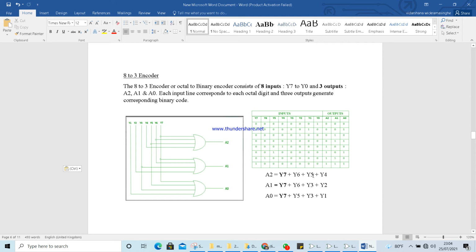Y7, Y6, Y5, Y4, that is 4, 5, 6, 7. If you add 4, 5, 6, 7, if you add this 0, this 0, this 0, this 0, the answer will be 0. I will take this value: if I add 0 plus 0 plus 0 plus 1, what is the answer? It should be 1. So here we have 1. Similarly, like this, we can generate the 8 to 3 encoder. So let me move on to the 8 to 3 encoder using simulation.